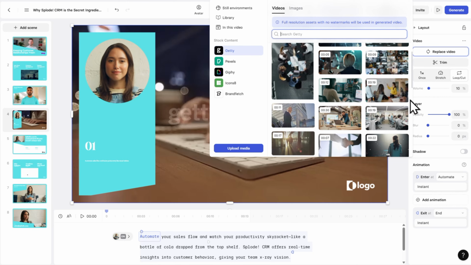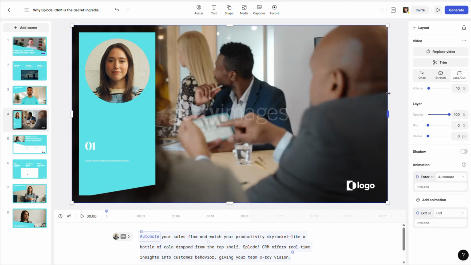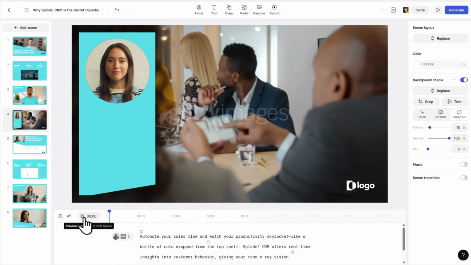And just a quick heads up, sometimes there might be a watermark showing in the preview, but don't worry, watermarks will never appear in the final video. So I like this one, I think it works well, so let's select it to replace it, and now we can hit play to preview and see how it looks.